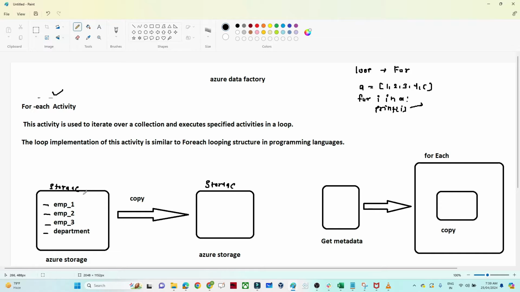So what I will do, I'll create one copy data activity. In this copy data activity, if I pass any file name, that file will get copied into another storage account, right? But we have multiple files. In this case, this copy data activity I will iterate with the help of the For Each activity, and one by one I will pass the file name. Like first I will pass employee 1, employee 2, employee 3 based on the loop condition. So that is how we can iterate with the For Each activity.